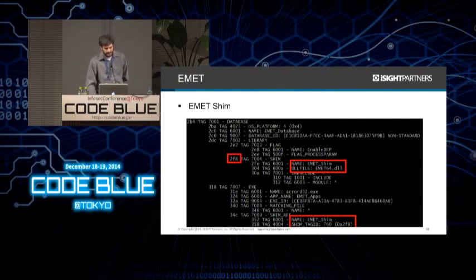emet64.dll. So let's say I double click Adobe Reader. Windows Loader starts it up and says, okay, there's a shim I need to apply. And it says, okay, well, I actually need to load emet64. And so it loads emet64.dll into the Adobe Reader process. And then that DLL is responsible for determining or enforcing the features that have been enabled or disabled for that particular process.